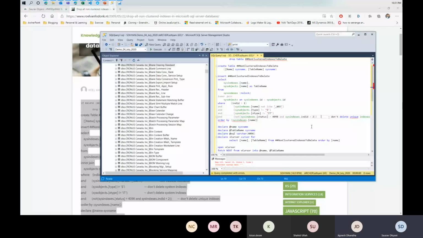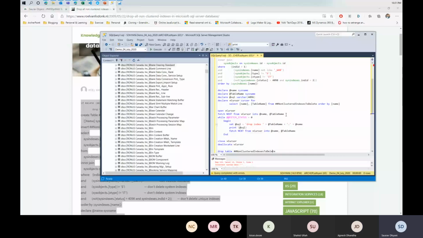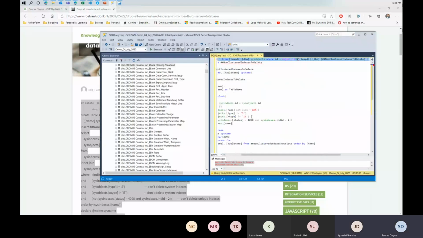And one more query related to this non-clustered index: at which step should we do this? Before starting your migration, you should run it so that it drops all those. Okay. Yeah. Okay, so maybe I'm at the last step to fix this.